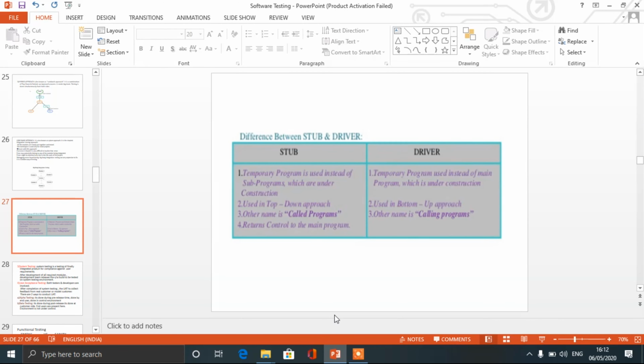Now we will see the difference between stubs and driver. Stubs are temporary programs which are used instead of the sub program. It is used in the top-down approach. It is called a called program. Stub returns control to the main program.